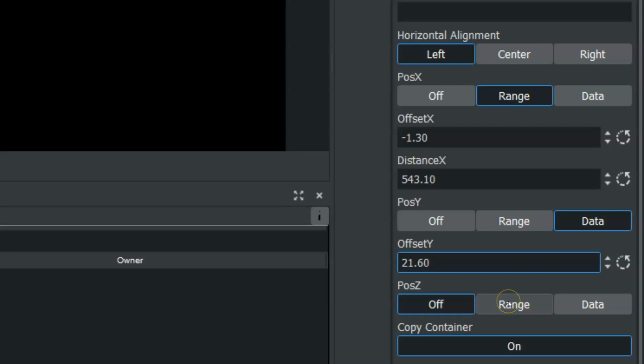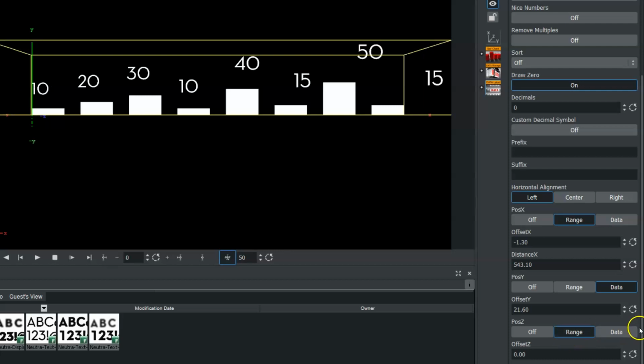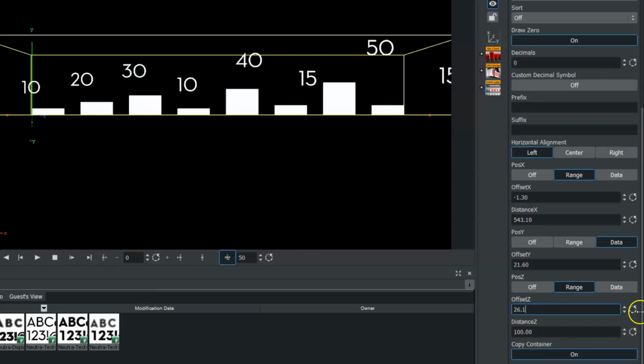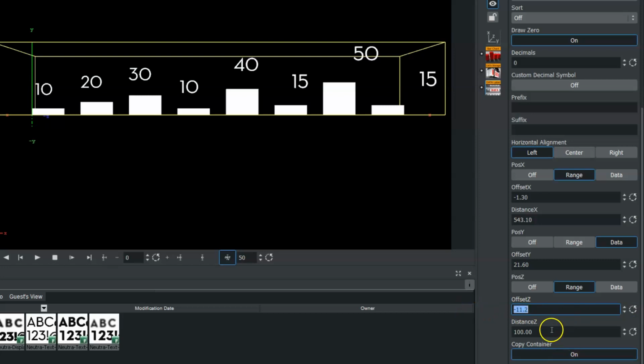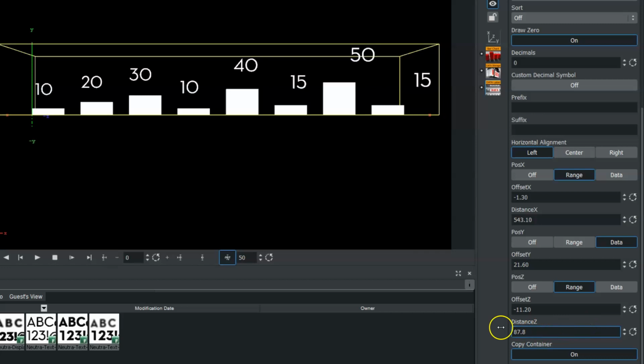And we also have a position Z, which is off by default. We can change that to range and or data again, and if we change it to range, we have the offset Z, which will move this forward and backwards in Z space, and a distance Z, which is moving the numbers on the right forward and backwards.